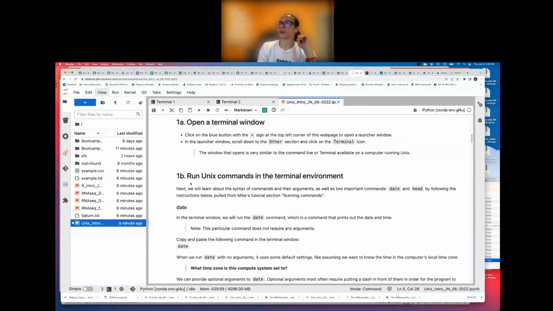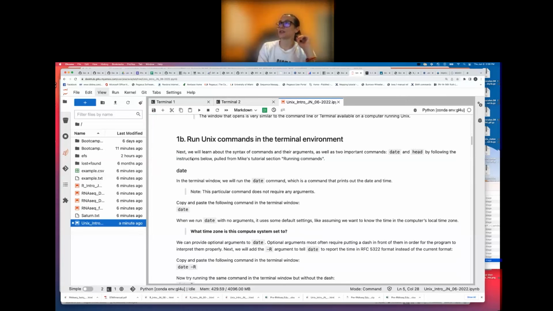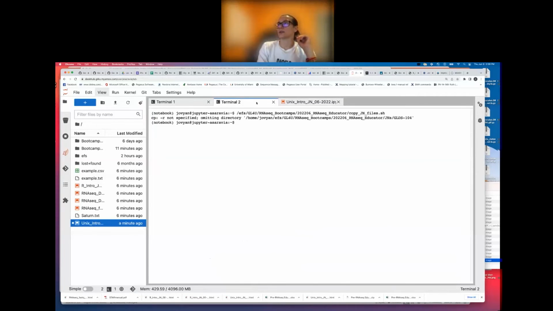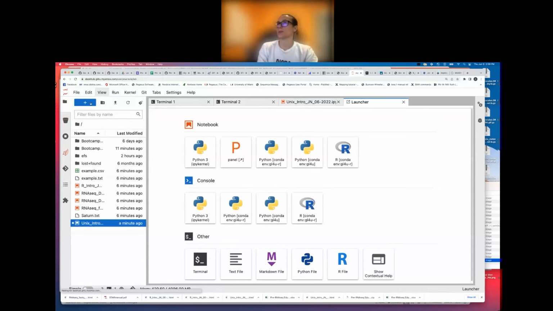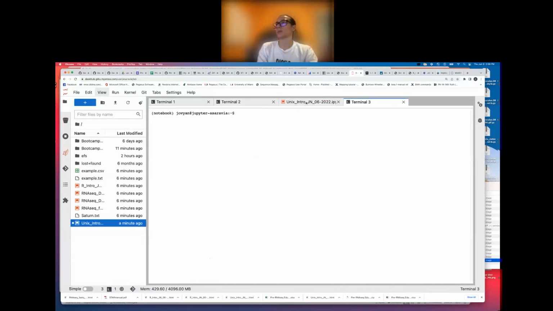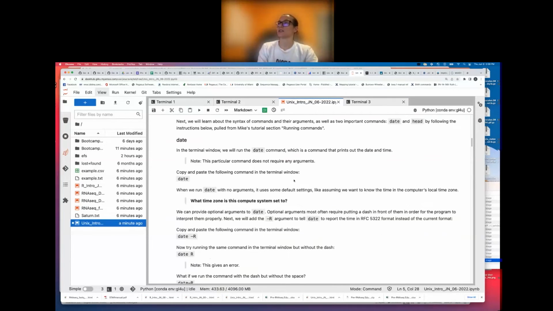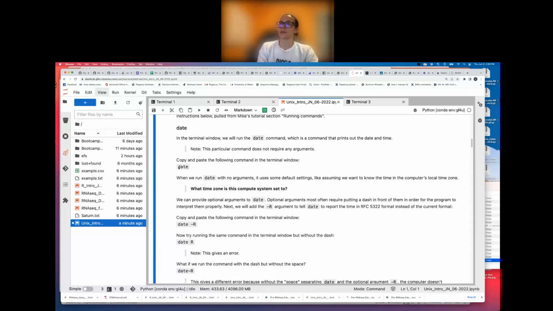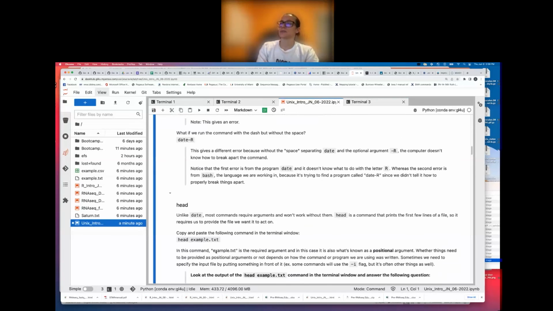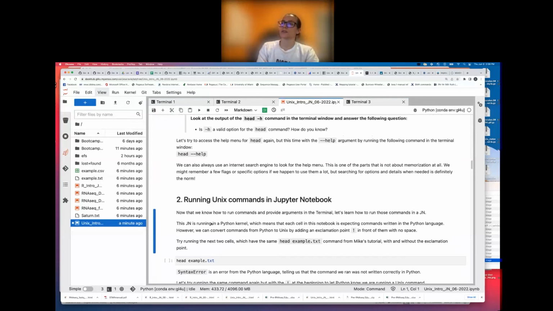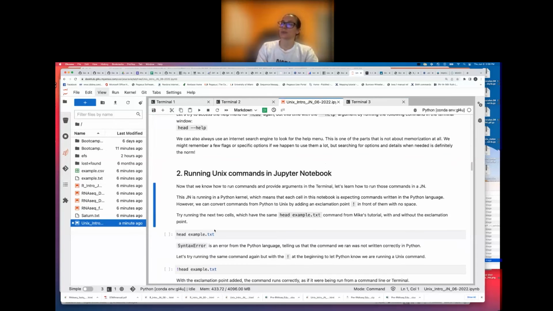So we just pulled from that for this 1B section, and you could run this in a terminal that we have here. Following the instructions, you just open up your launcher, click on a terminal tab, that opens up a terminal, and then we toggled back and forth and copy and pasted these commands in the terminal just to get used to the syntax of the commands and adding options before we went into how to run those commands on a Jupyter notebook.